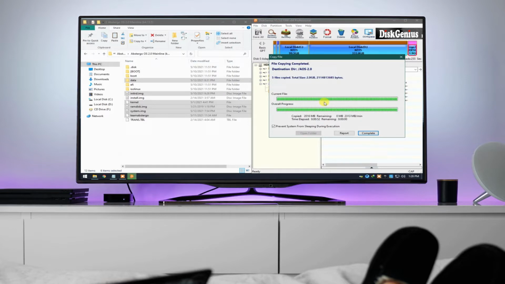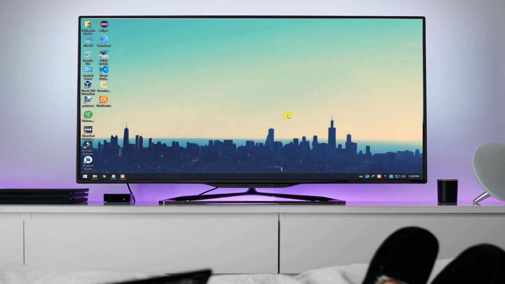Finally, the process is completed. Now close the Disk Genius software. Open the software installation folder, then go to Grub2Win. We will set up Grub2Win in our system now.